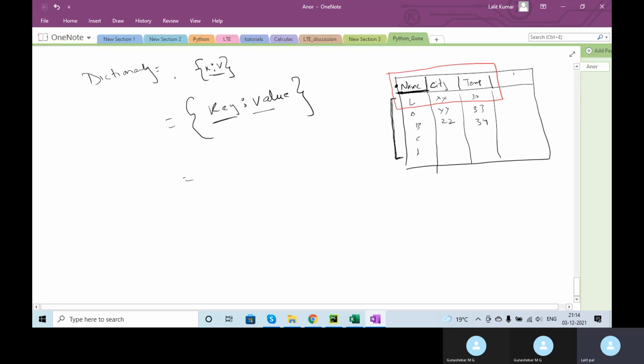As of now, just consider one value like this. So how will it look? Name is like, first one is Lalit, and then city is XX, comma, another one is A, and then YY. Third person is C, city is ZZ. It will look like this. As of now, just try to see the syntax, how it will look.